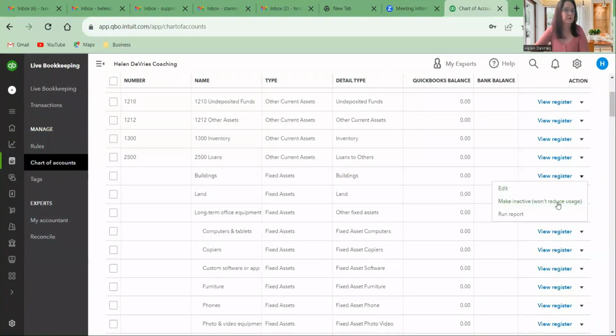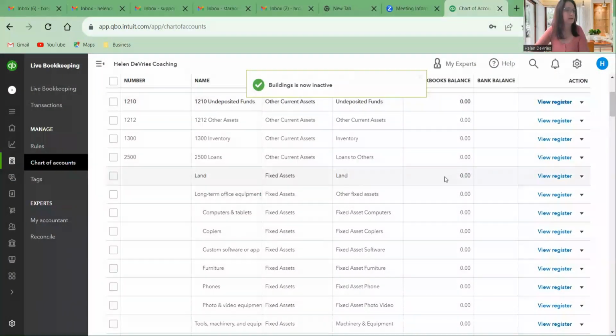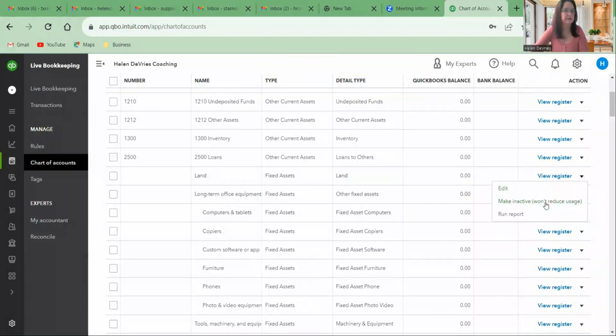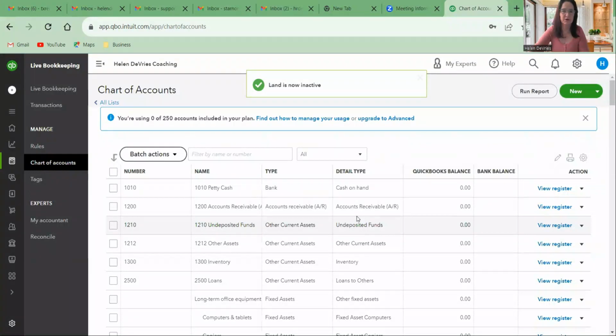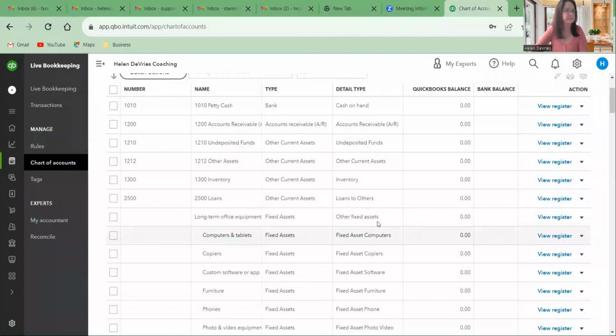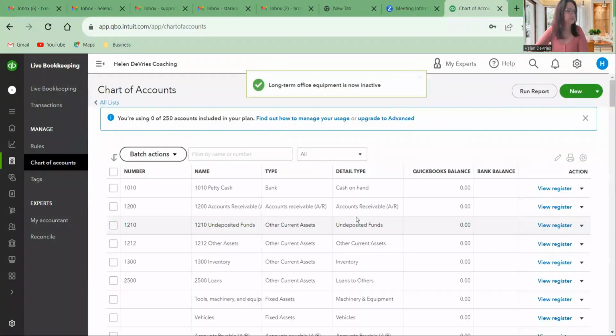And buildings, you really won't need that to start out with. And land, you wouldn't need that to start out with either, because most of you probably are just going to start working from home, you know, as to build your business. We're going to inactivate that.